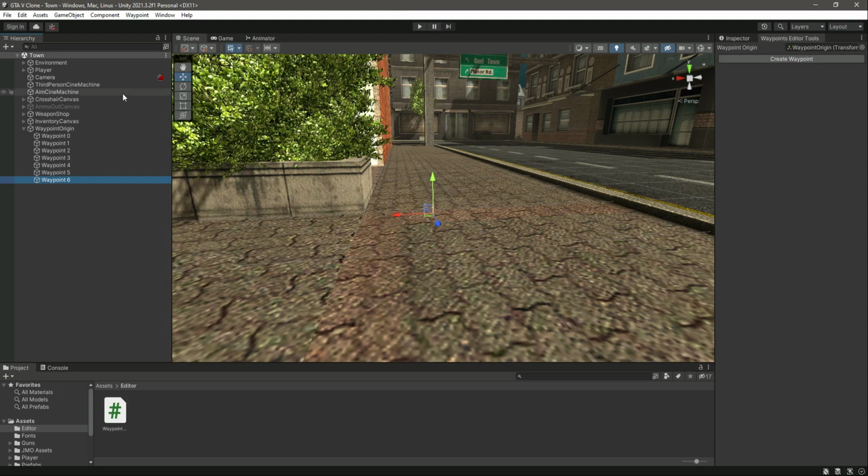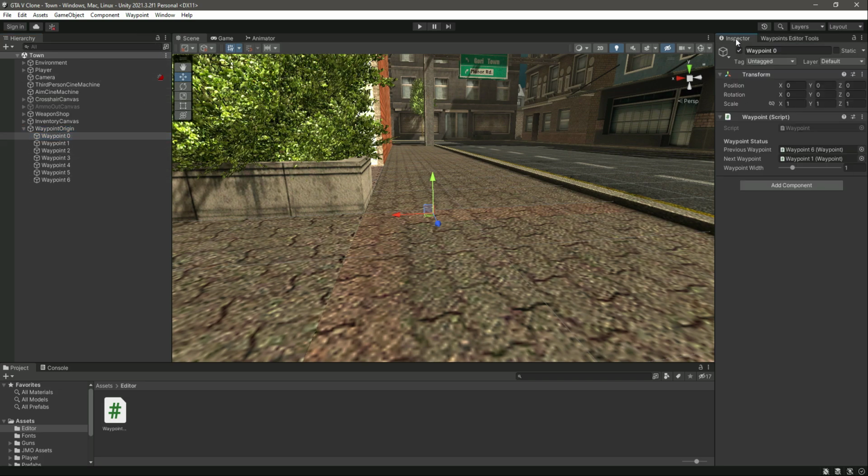So now we have the waypoint editor right here. We can create new waypoints, and the waypoints are connected to each other, as you can see. But the real problem right now is that we can't see the connection between the waypoints, and also we can't see our waypoints. So in order to fix this issue, we will use gizmos in Unity, and gizmos will help us achieve this visualization task.